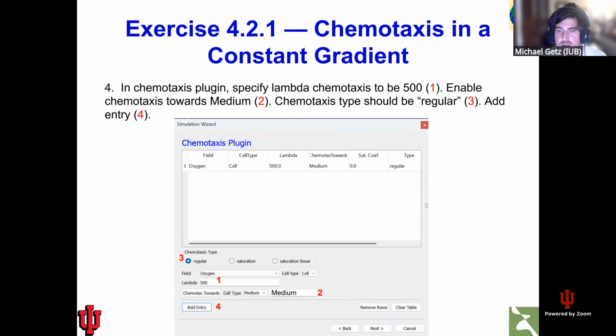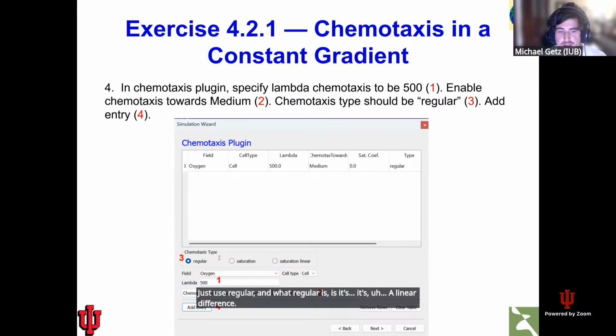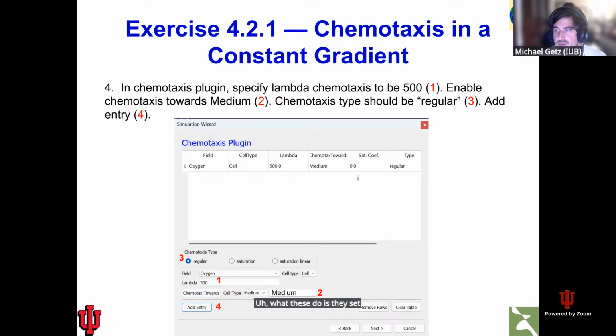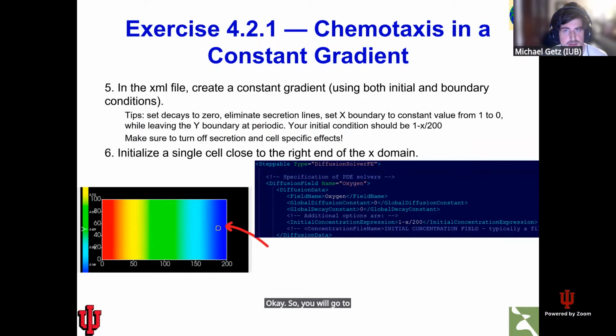Can I explain the difference between regular, saturation, and saturation linear? I will describe those briefly in a bit, but for now, just use regular. And what regular is, it's a linear difference. What these do is they set the functional form that you're giving for the energy difference. We will go to the next.